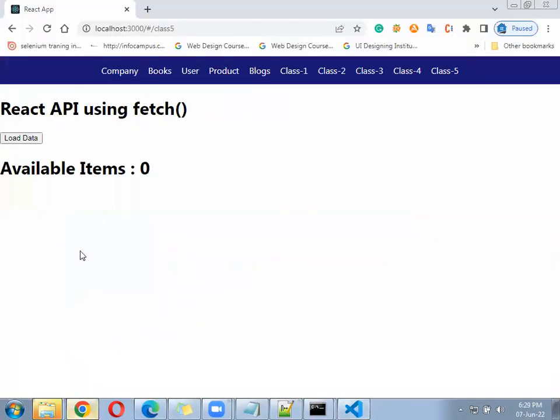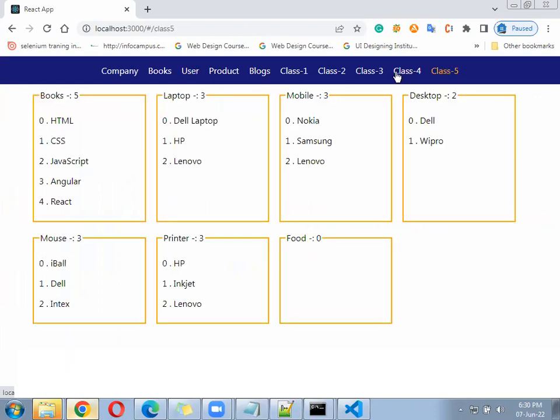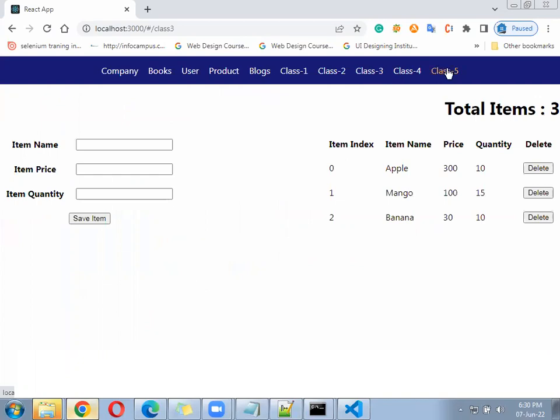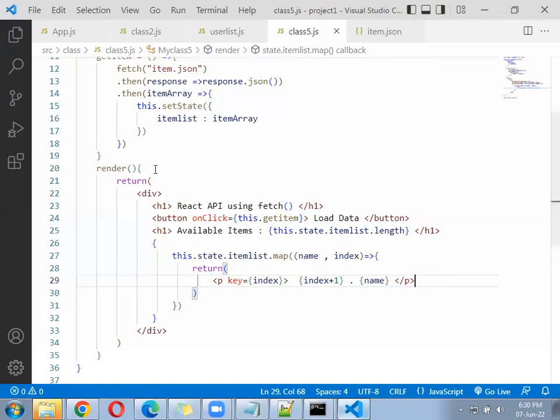Okay, hope ready. Check now. Once you click here, this list of items will appear. Sequence of your data is listed.